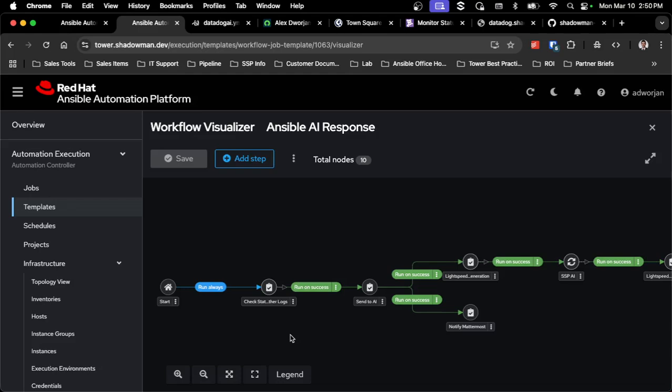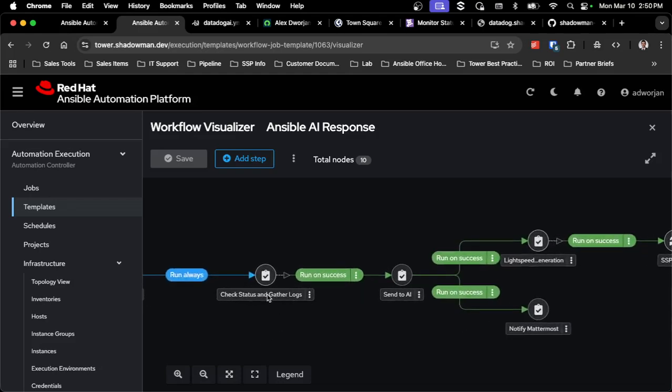So this is my AI response job. That first job is going through checking the status. Let's make sure that the web service is down, and let's gather logs for that particular service. I pass those logs to my next playbook, which is doing essentially an AI send. It's also creating a ServiceNow ticket and providing information to Mattermost so I can see that root cause analysis.